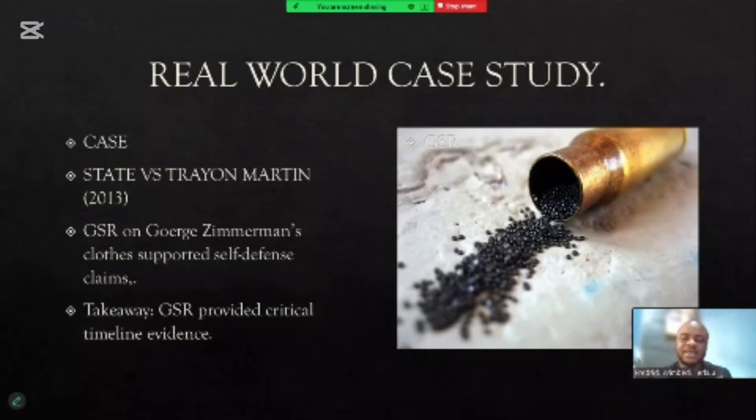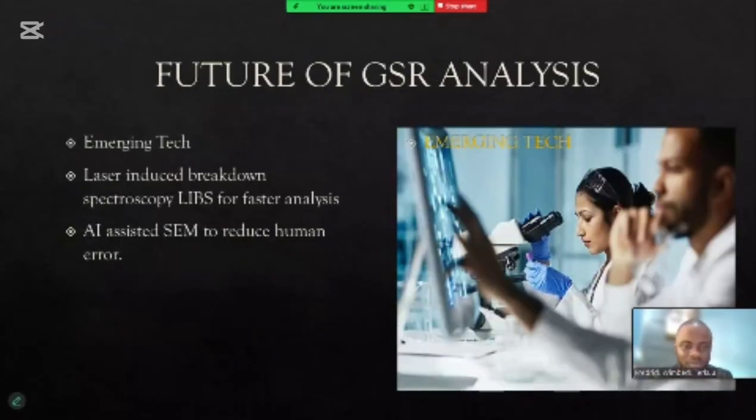Real-world case studies. In high-profile cases like the State versus George Zimmerman, the 2013 Trayvon Martin case, George Zimmerman's clothing supported his self-defense claim by providing a timeline of events. So this case illustrates how gunshot residue can corroborate or challenge witness statements, though it is rarely conclusive. Yes, it is rarely conclusive alone.